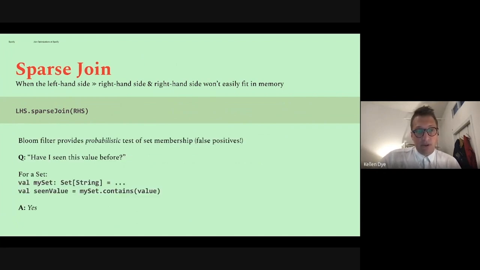So a bloom filter answers a question of set membership, like, have I seen this value before? In a normal set, you will do myset.contains, and it will tell you for sure whether it's seen a value or not. But a bloom filter is probabilistic. So the question you ask it is actually, might we contain this value, or does this set probably contain this value? And the answer is probably yes, or no, for sure.